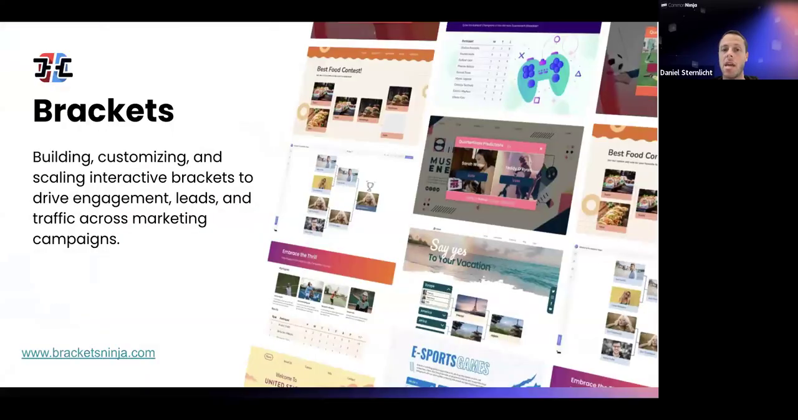What Bracket is, you're probably asking yourself. So Bracket is a platform for building, customizing, and scaling interactive brackets to drive engagement, leads, and traffic across marketing campaigns. And I want to emphasize the word scaling because we are going to talk about it later. This isn't just a fun poll widget. This is infrastructure-level engagement that some of the biggest brands in the world rely on to activate their audiences.